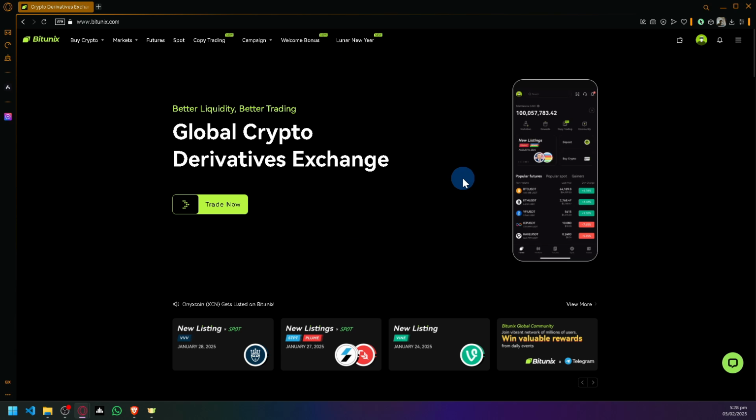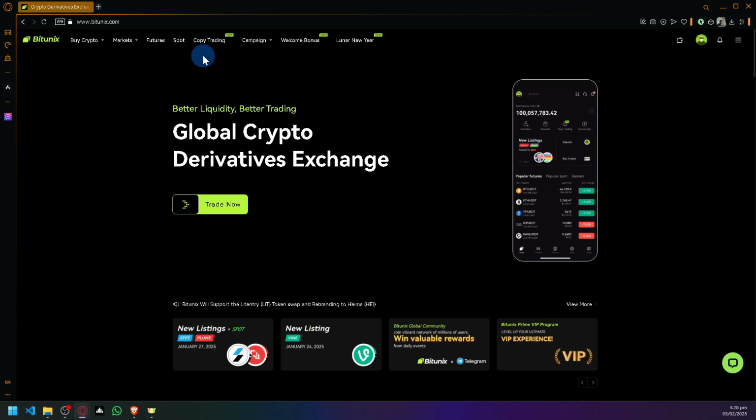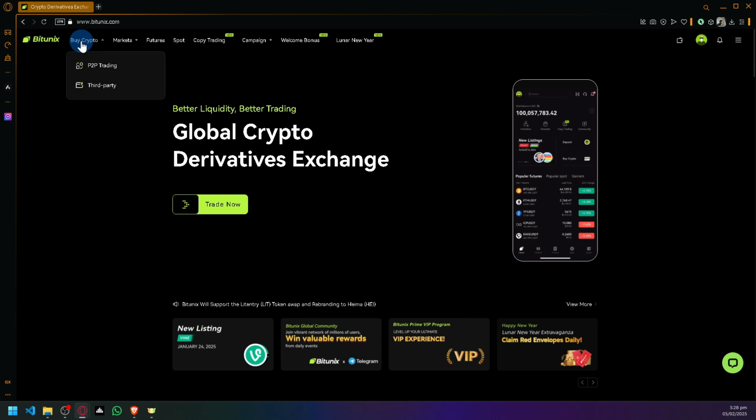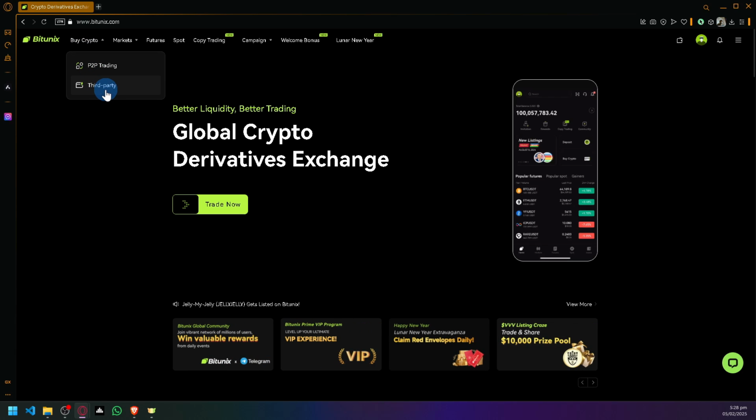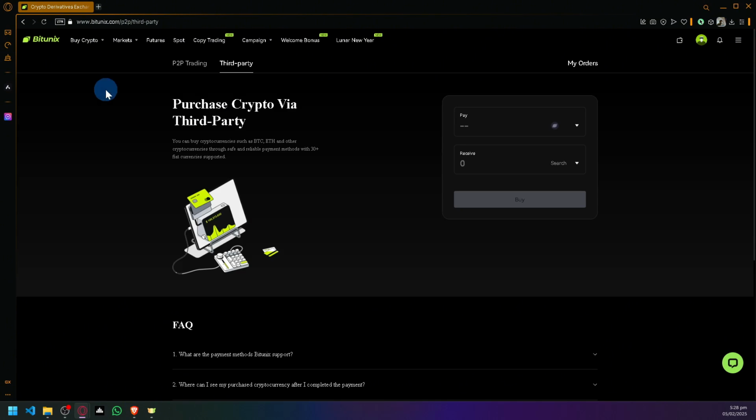As you can see right now on our screen, we're currently at BitUnix. What we're going to do is simply click on Buy Crypto over here on the top left. You will be able to see Third Party. So simply select Third Party over here and we should be able to see this page.